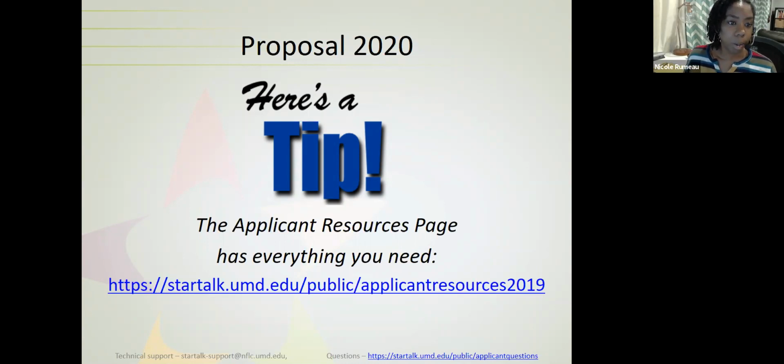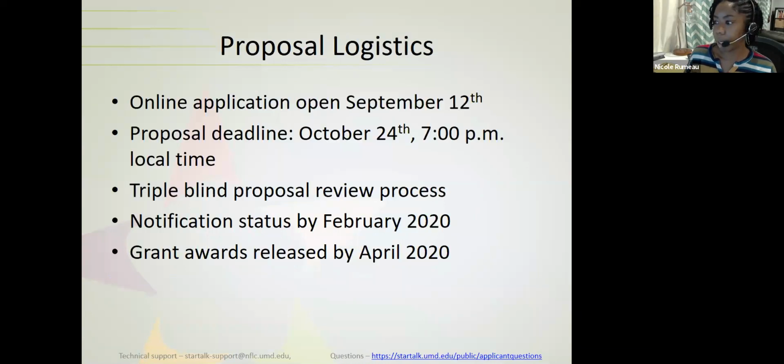When will we know if the grant is approved? I'm going to go to my next slide. It's a great time to share this slide. The online application process opened on September 12th. The proposal deadline is October 24th, next week. We do complete a triple blind proposal review. We will notify you of your status by February of 2020. So there's the answer to your question. And grant awards will be released by April 2020.